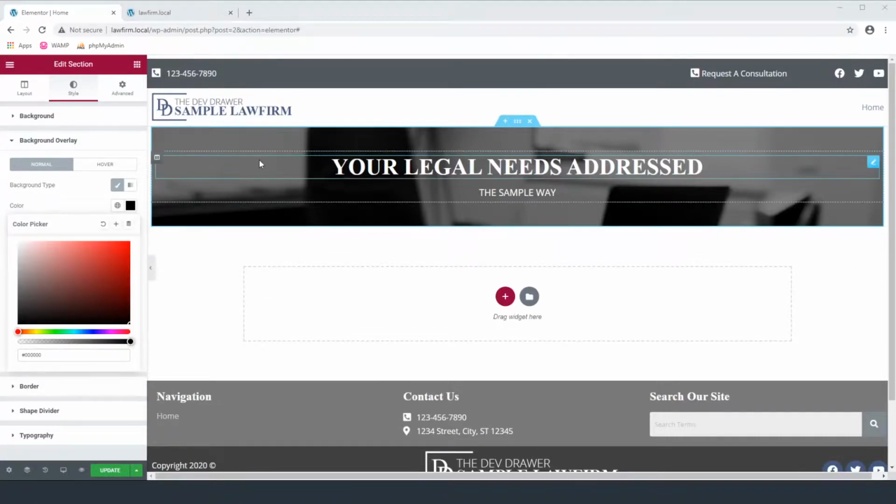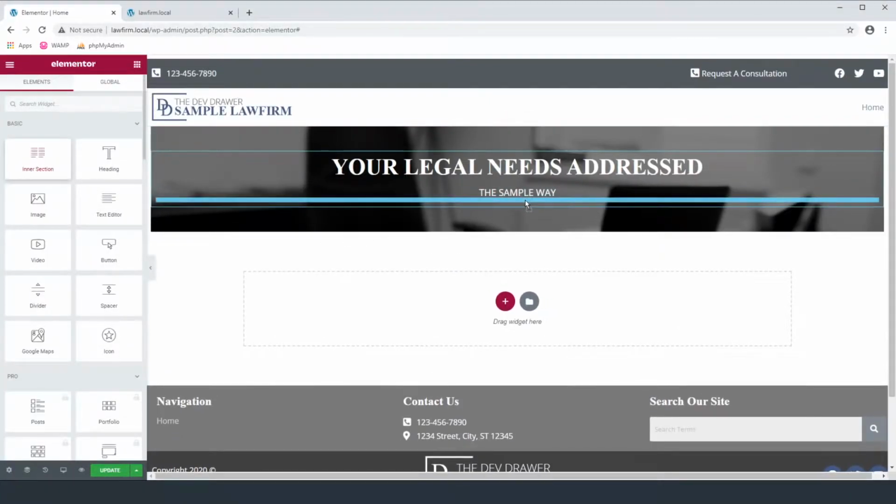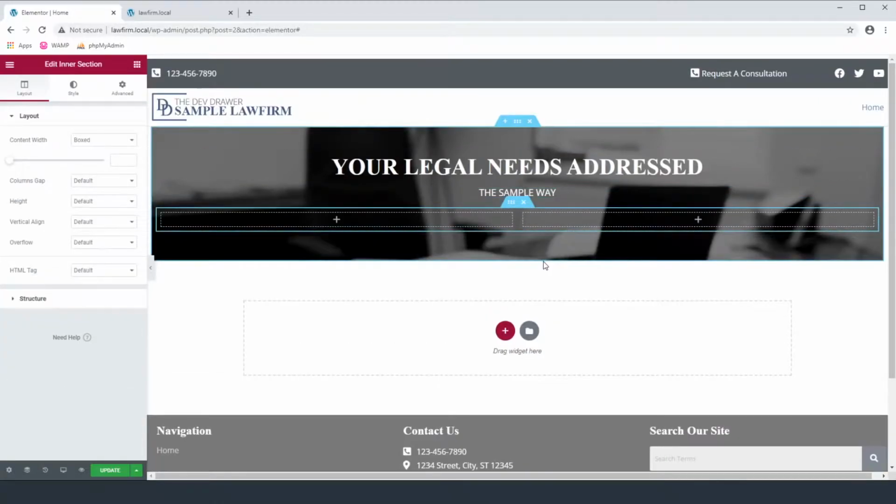Okay, so we need to create 3 more columns below it. So we're going to drop in an inner section right below that, and let's go ahead and remove one of the columns, because what we're going to do is create the columns one by one, and then we're just going to duplicate them.